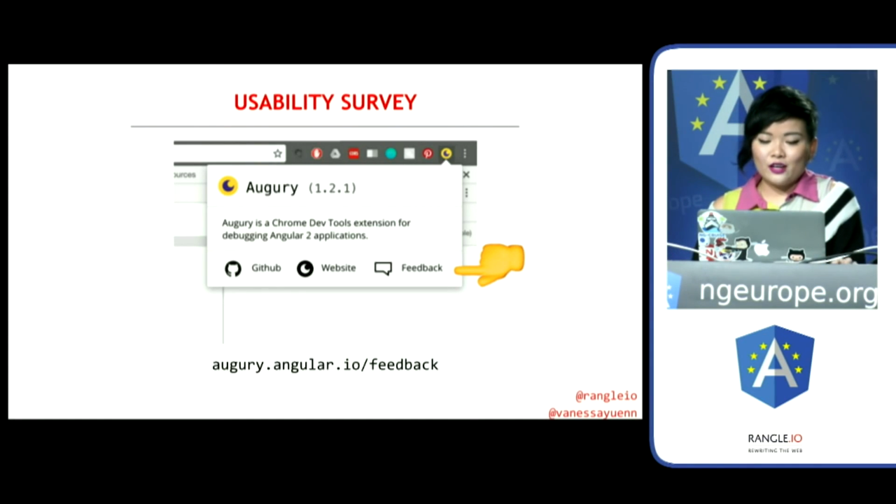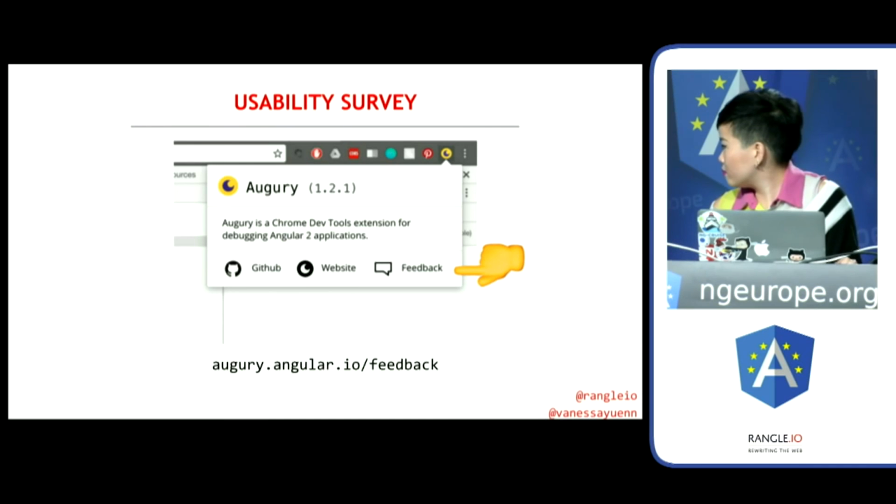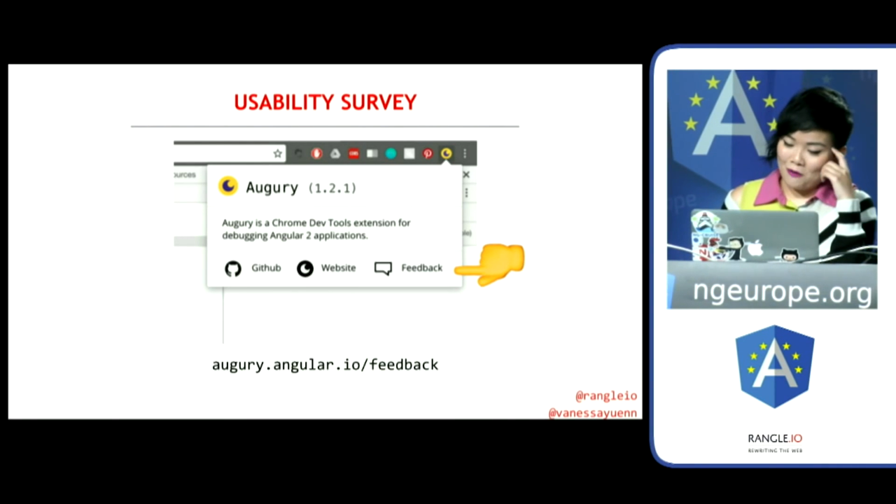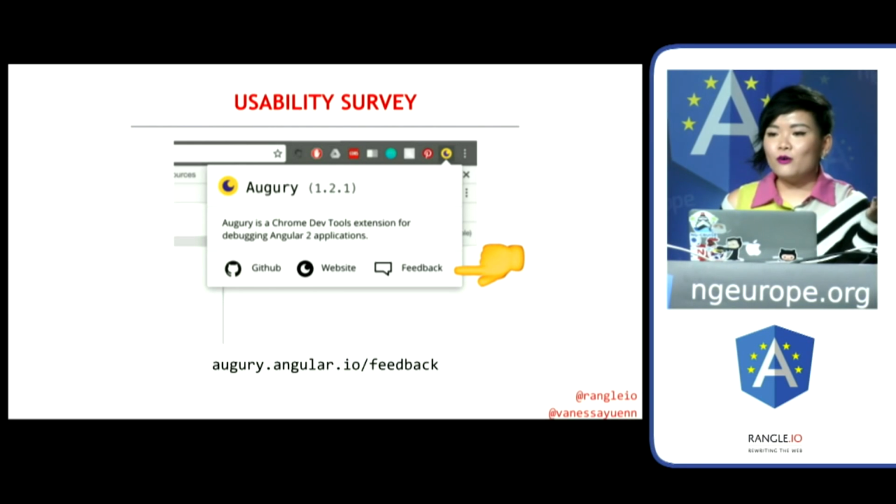The other way you can contribute is by providing feedback. After you install Augury, if you click on the icon, there's a little feedback link, or you can just do the URL old school way. That works as well. Yes, give us feedback. Let us know what you think, and all your feedback will be read.